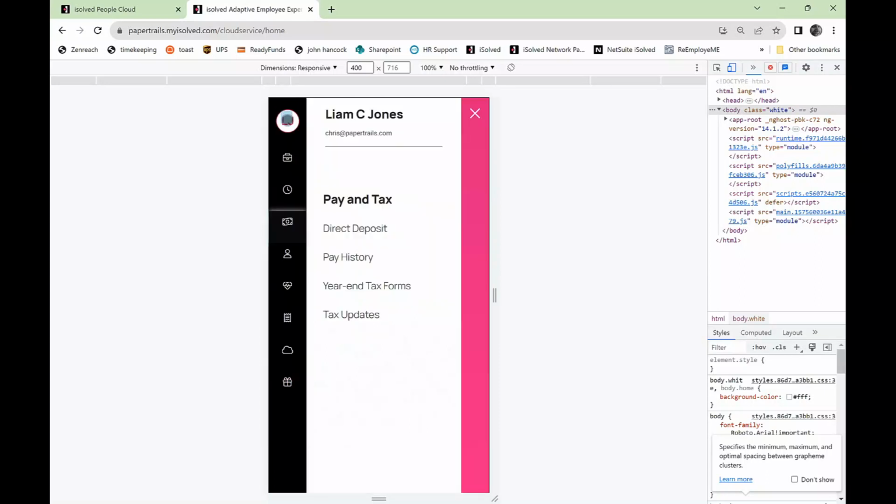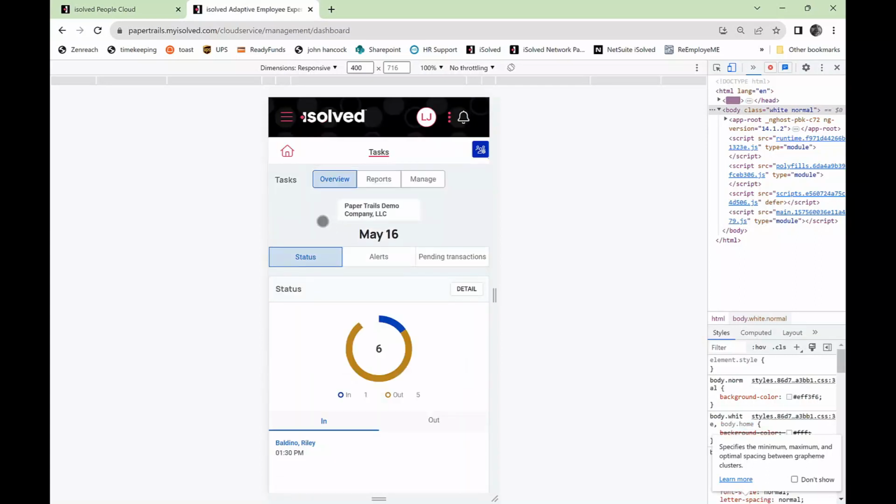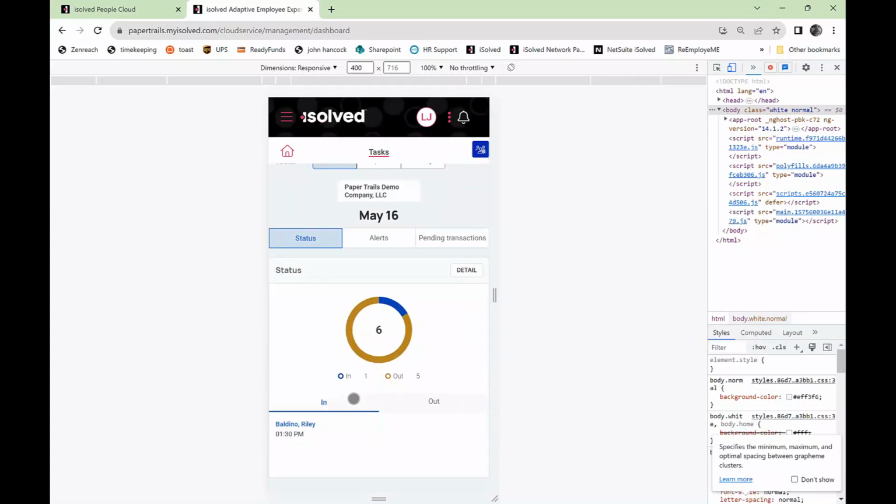So I'm going to come in here again to my navigation, and I have this new managed tab. So I'm going to go to tasks. And from here, I can see all sorts of different things. So I can see who's punched in. Riley's punched in right now. I can see who's punched out of my employees. So you can see who's in and who's out.